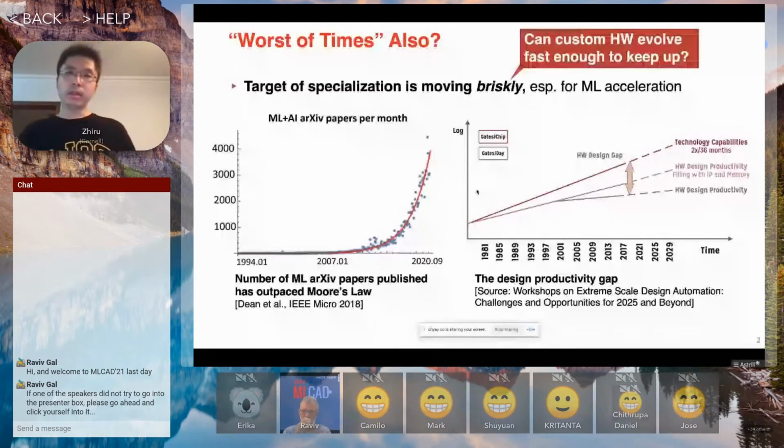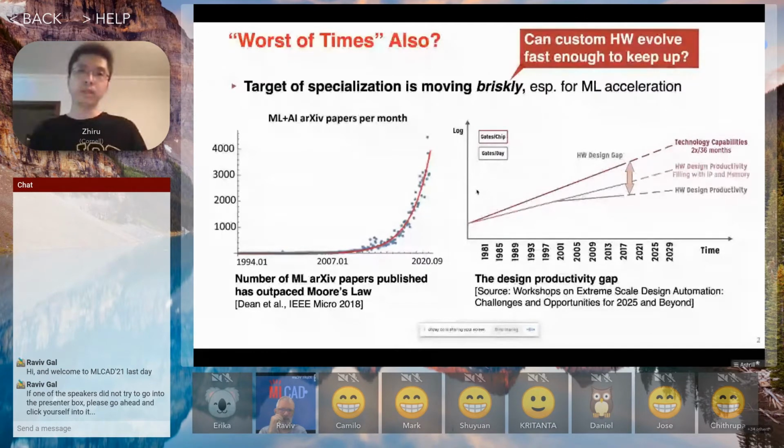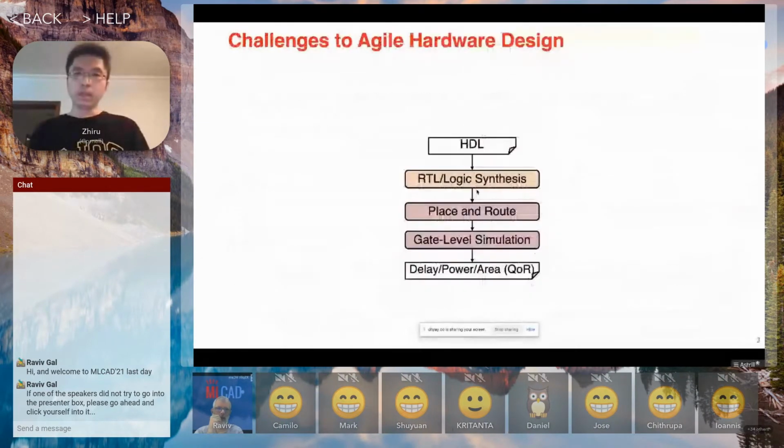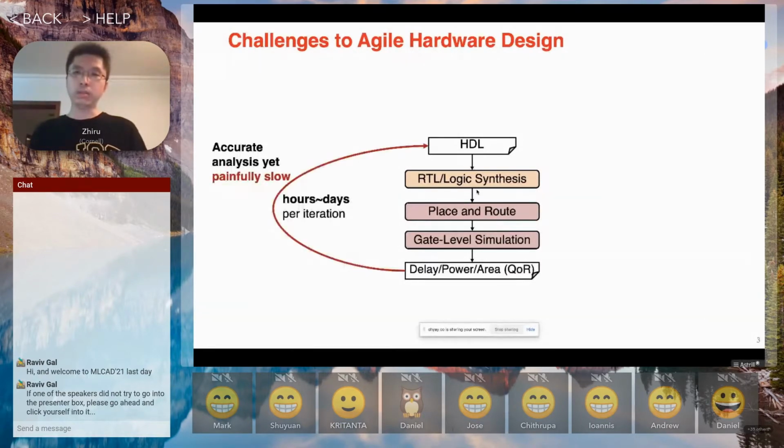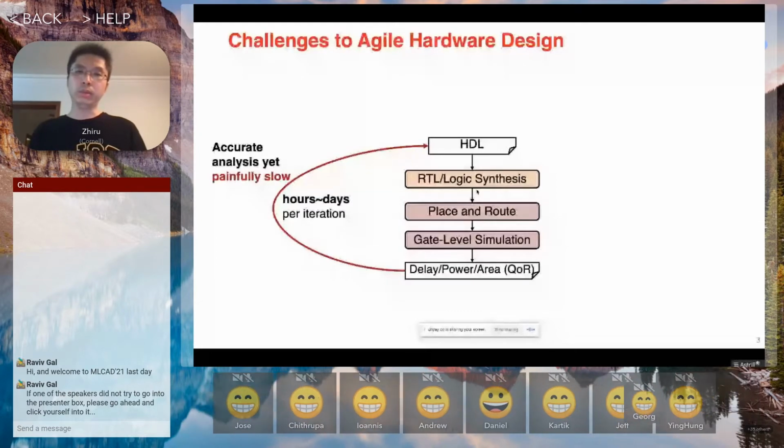So, I guess it's fair to ask the question: can we build this custom hardware fast enough to keep up the pace? If you look at the traditional or mainstream design flow, we start with HDL. We go through synthesis to design, and in many cases we have to do gate level simulation to close timing, also power. This traditional flow is fairly time consuming. It's extremely painful in many cases to just do one design iteration. It often takes hours or even days just to iterate once, then modify the design and keep iterating. So this is where the design productivity really drops.